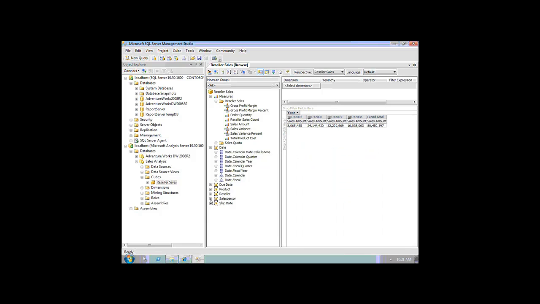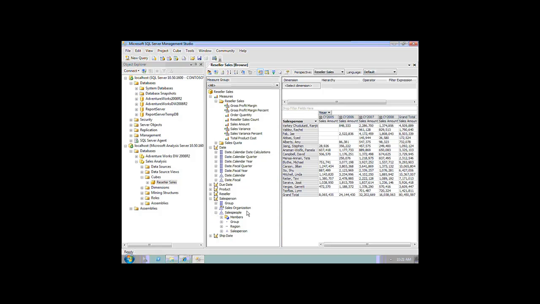Let's put years across the columns. And my salespeople, I want to know, break that down by salespeople so I can see sales across years. And it really is that simple. A well-designed cube should expose an intuitive set of dimensions and hierarchies and measures that allow users to drag and drop to deliver the data they need to answer their questions.